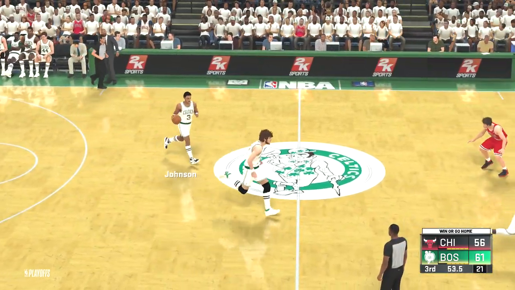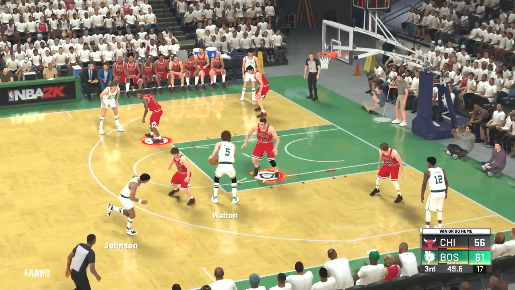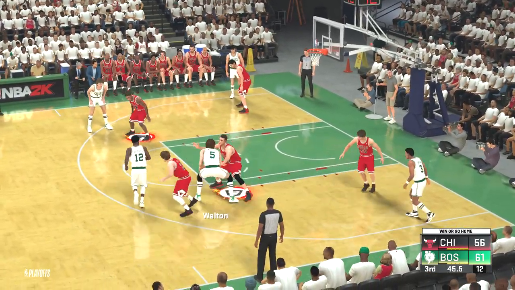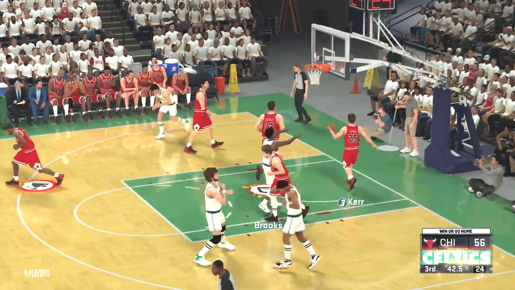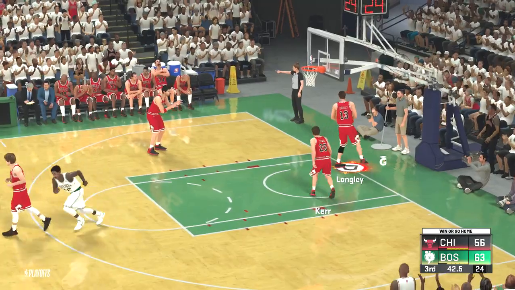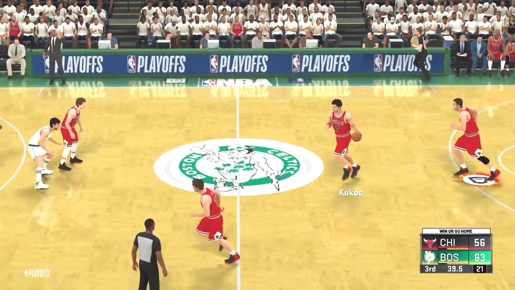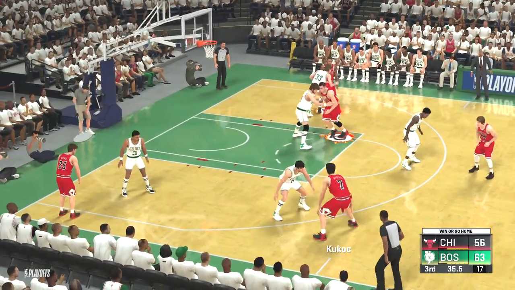And so it's Johnson who brings the ball up for the Celtics. They've held a 12-point lead earlier. Walton against Longley. Here's Brooks. And that comes off the assist by Bill Walton. 11 points for Brooks. Not sure which clips they watched at halftime, but he has figured out how to attack the D, and they kept him in check in the first half.